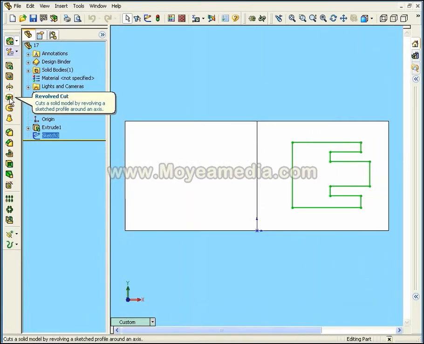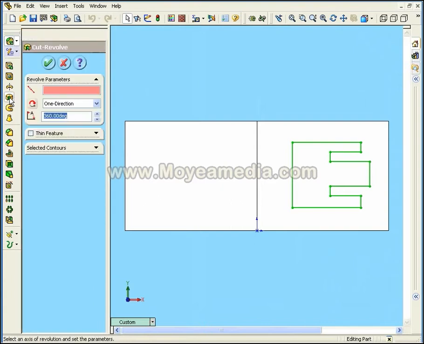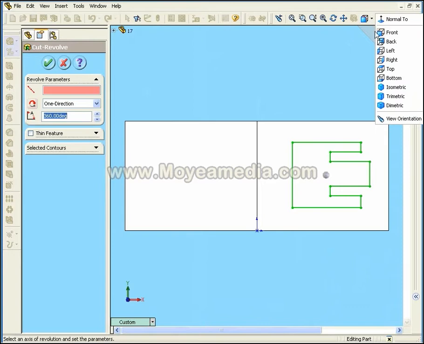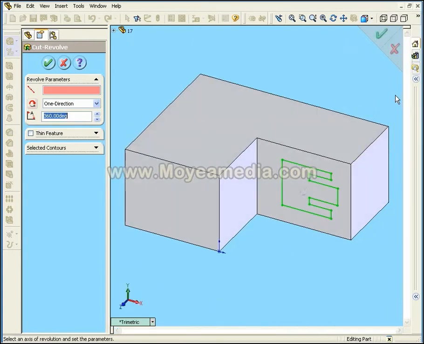Okay, let's select the Revolved Cut feature. And select a center line. We can select a number of center lines here, actually. We can also change the direction of the cut.